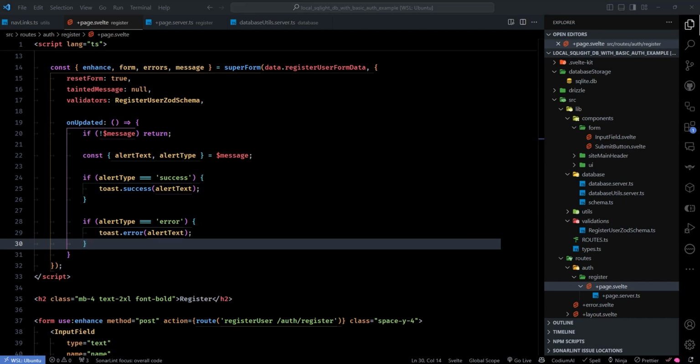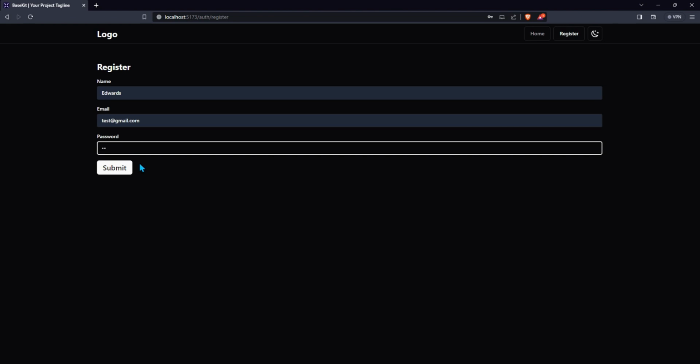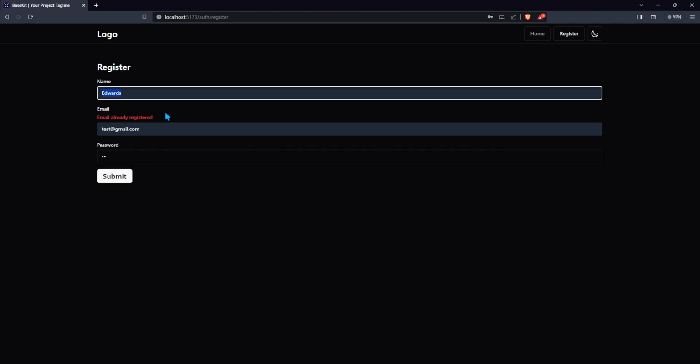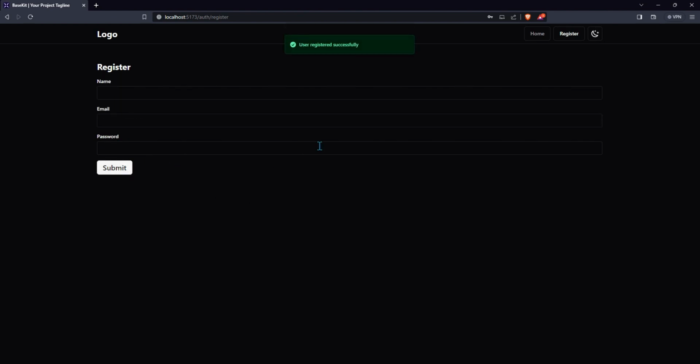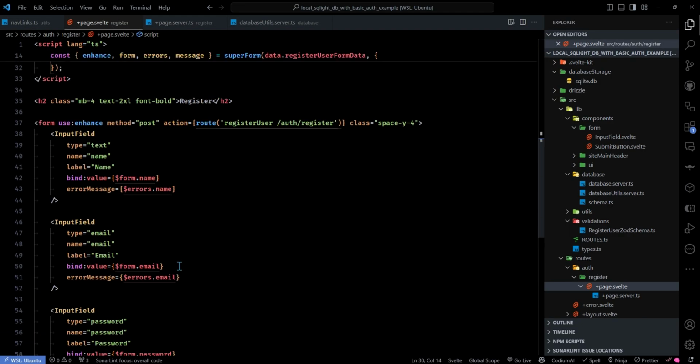So if we try to register again, we'll give an example this time. We're going to try to register with the same email, and it's going to inform us that this user already exists. But we're going to do something new. We're going to say test2, same password, and boom. Now we get the beautiful toast message of what just happened. And if there was an error, it would issue out an error message as well.